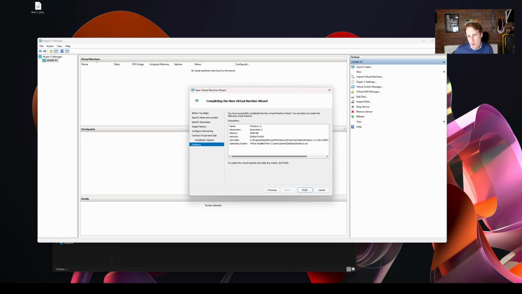And so it's given us a summary here. So what are we doing? Windows 11, so generation 2. It's got 4 gigs of RAM. We're using that default switch, which means it's going to share the host's NIC. We've stated where we're going to store that drive, and we've specified where the operating system is. Let's finish up.